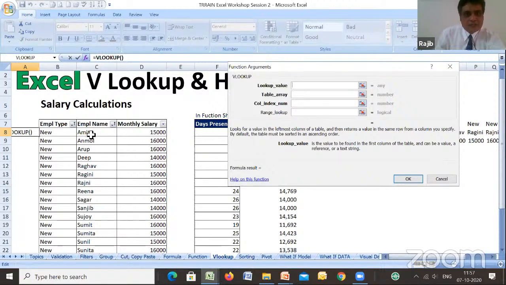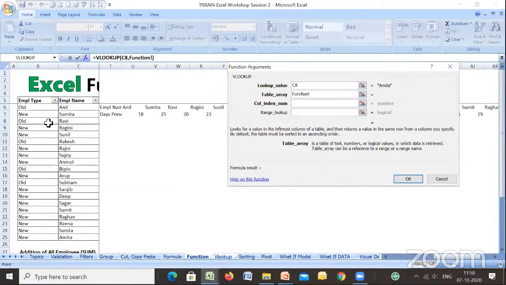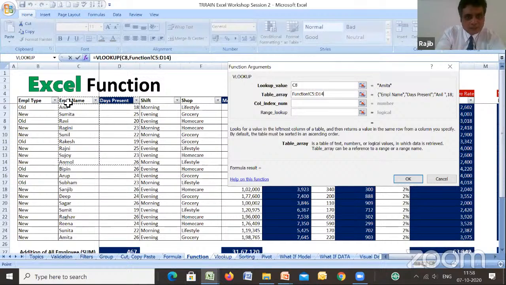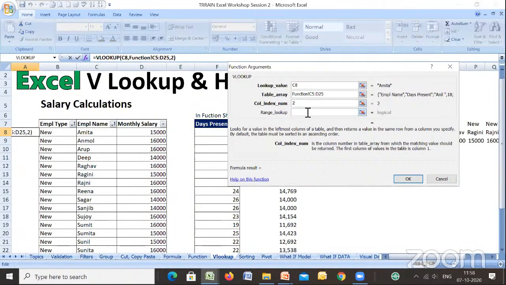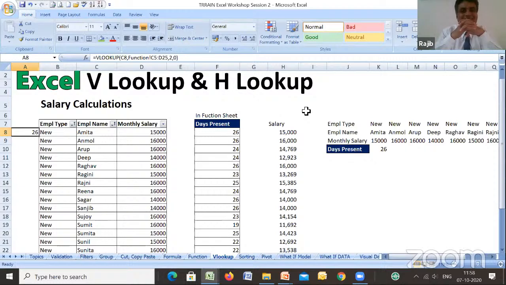Okay, the first is that we look up Amita, right? Yes, sir. I have tried to do a function like this, and then I say column 2, and then I say 0, and it works. Though I am comfortable using it on the right-hand side only, I have shown you this works on the left side also.